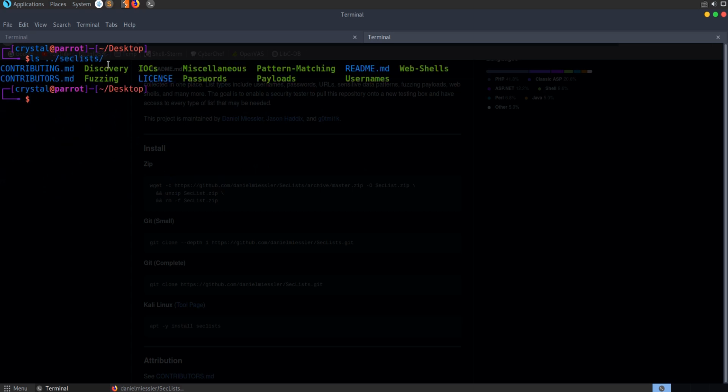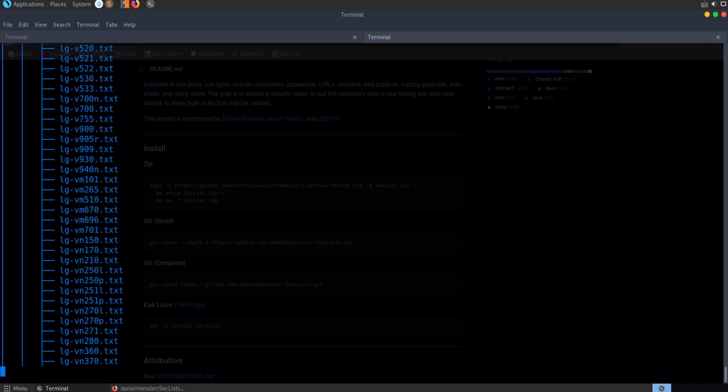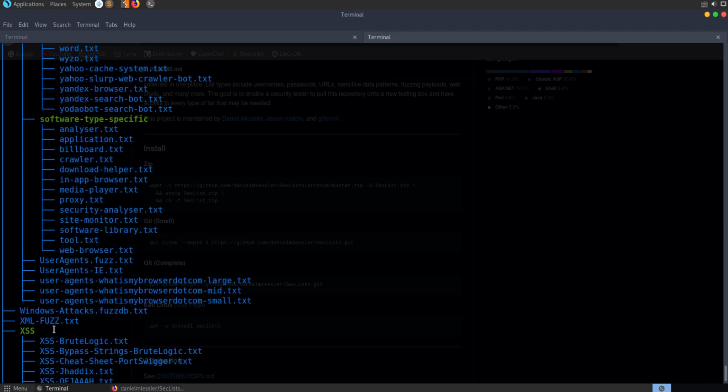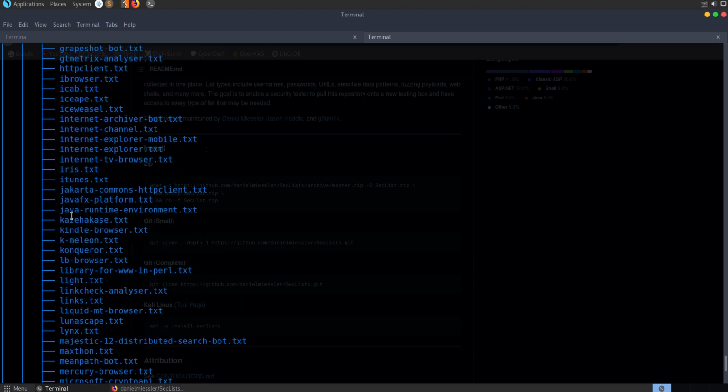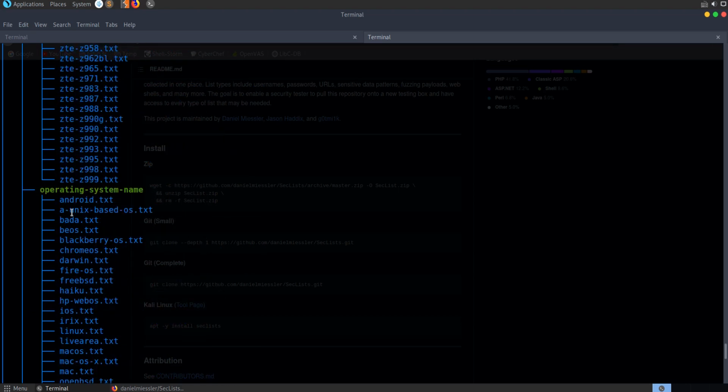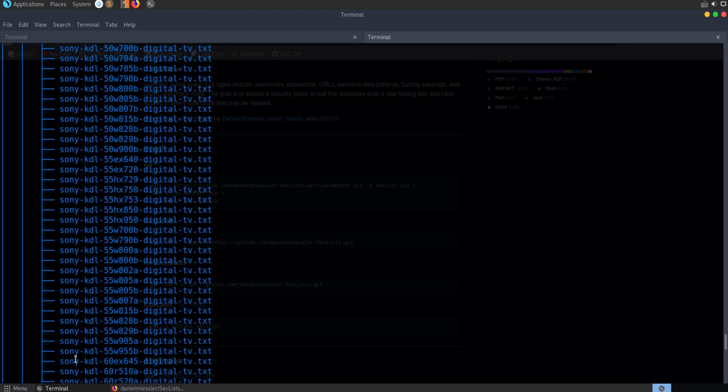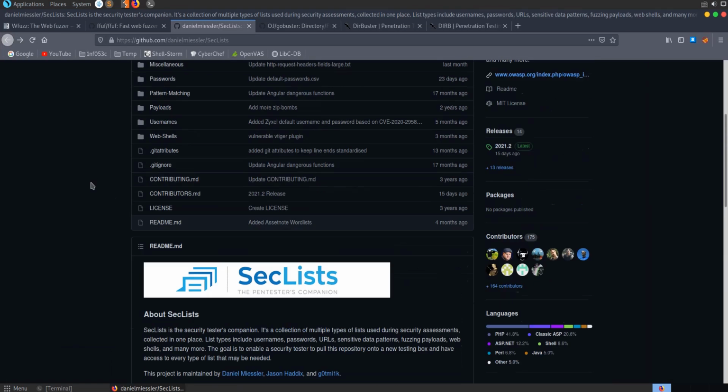You can see we've got some different categories: discovery, fuzzing, indicators of compromise, passwords, payloads, and if we want to have a look into some of those in more detail, we could go and see. So for example, let's see what we have in the fuzzing category. You can see here we can fuzz for some XSS payloads. We can... oh, there's a lot of stuff in here to scroll through. It'll probably be easier to have a look at this here actually.